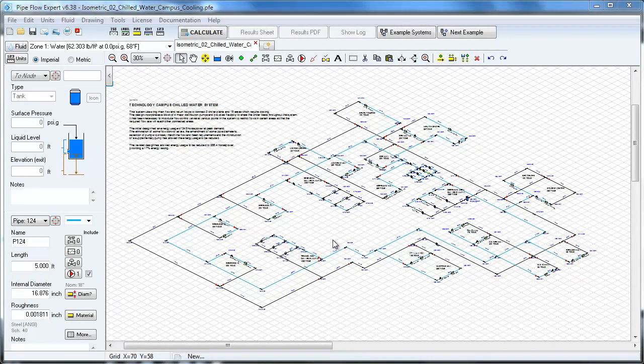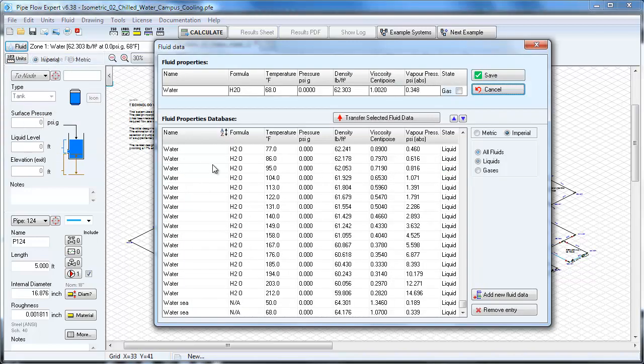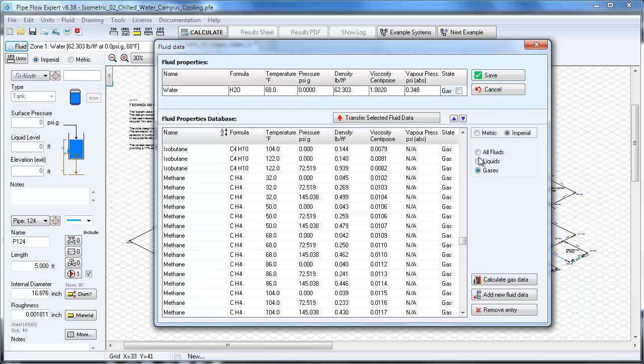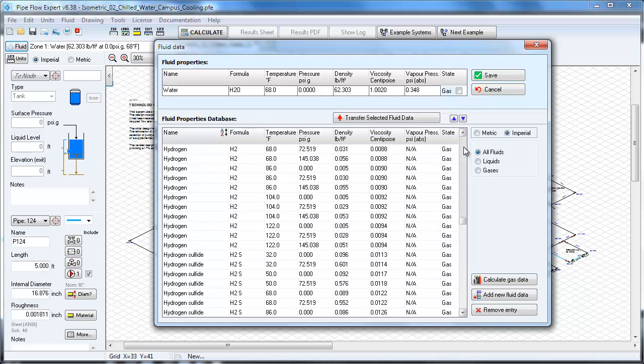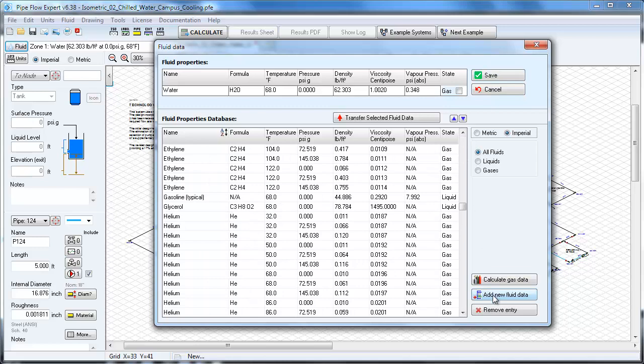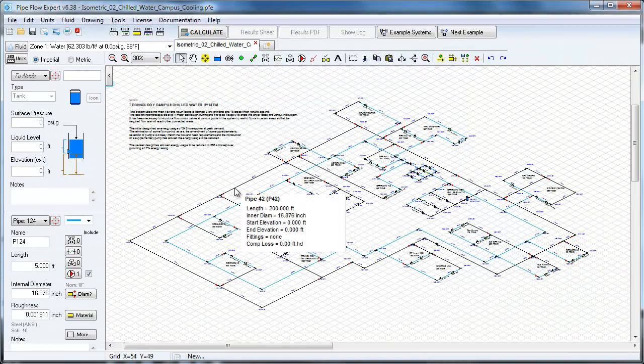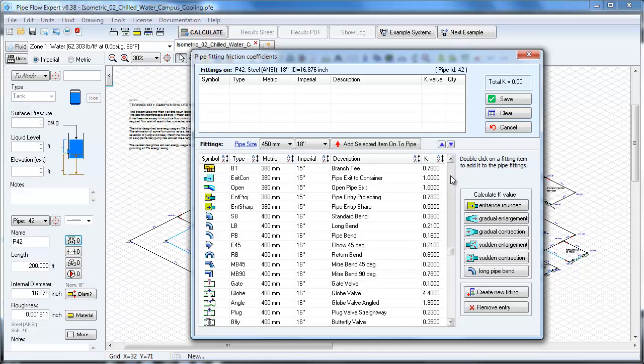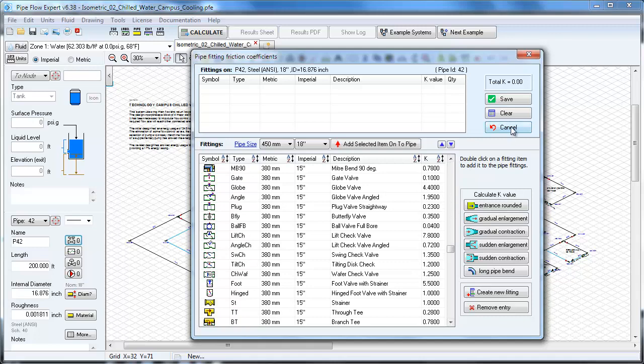Let's review some of the features of Pipeflow Expert. The software comes with its own fluid database. It has some data on liquids and gases and contains standard fluid properties. Users can also add their own fluid data with just a few clicks. In addition, Pipeflow Expert also has its own fittings database. This includes information on standard bends and different valves. Users again can add their own fitting data to represent gradual enlargements, gradual contractions, or sudden enlargements and sudden contractions.